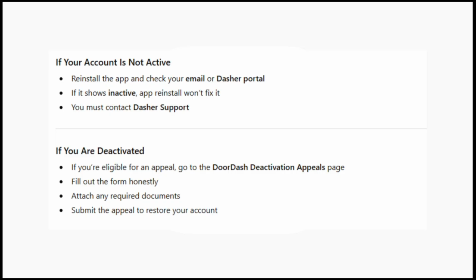If your account is not active, you just have to reinstall the application and check your email or Dasher portal. If it shows inactive, app reinstall won't fix it. You must contact Dasher support.